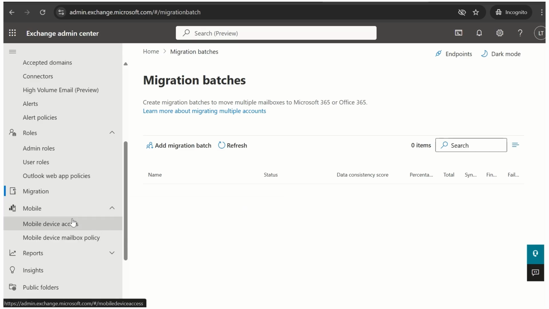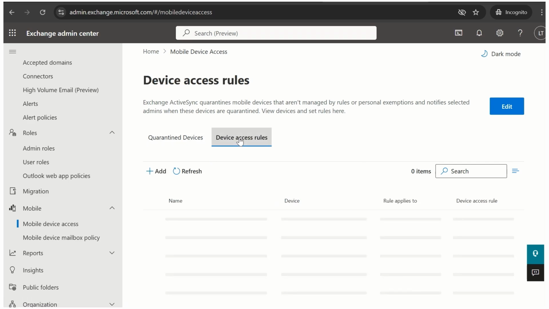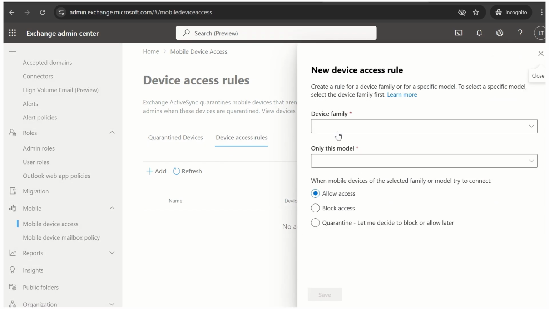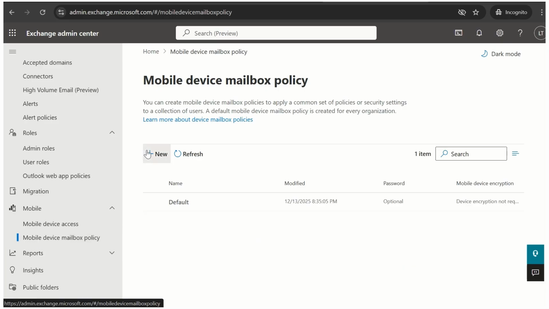Under mobile, there is an option for mobile device access as well. Here we can customize or create policies for the device access rule. Basically this option is to restrict users' access to office work on their mobile devices. We can directly block or quarantine their mobile access specifically for logging in to their O365 account. The policy here is related to this only.